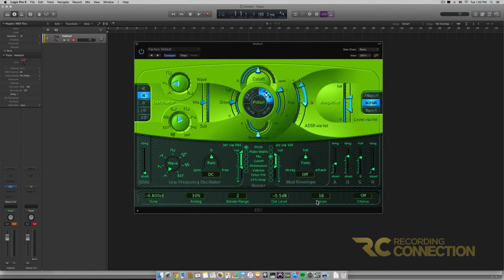Next, we have the voices, how many voices we want to play. Default was 16. You can go all the way up to 32 on this synth, which will sound very full. It might even sound muddied at that many voices. So I kept this at 16. And it sounds just like that.